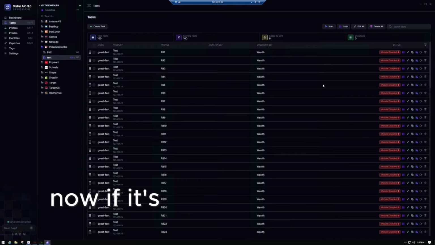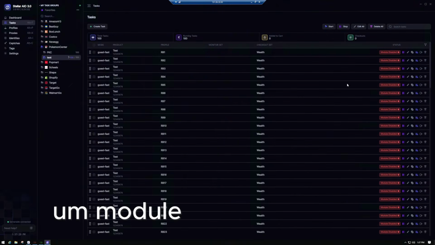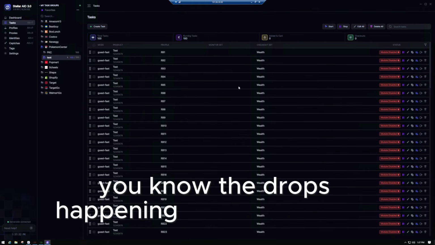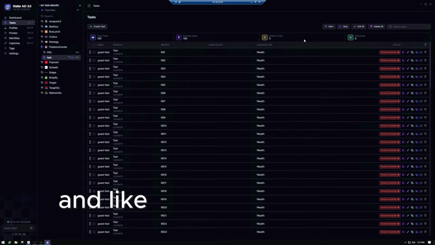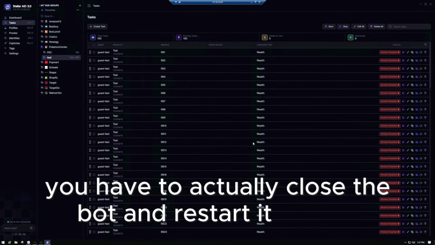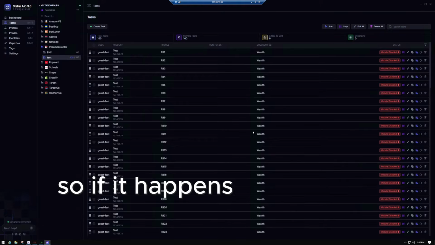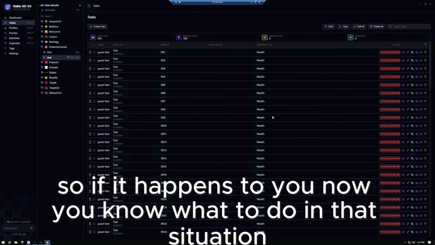Now, this has happened to me before. It's like a bug or something, but sometimes if it says module disabled, and the drop's happening, and module disabled is not going away, you have to actually close the bot and restart it. Kind of annoying, but I did run into that. I know other people have run into that. So if it happens to you, now you know what to do in that situation.